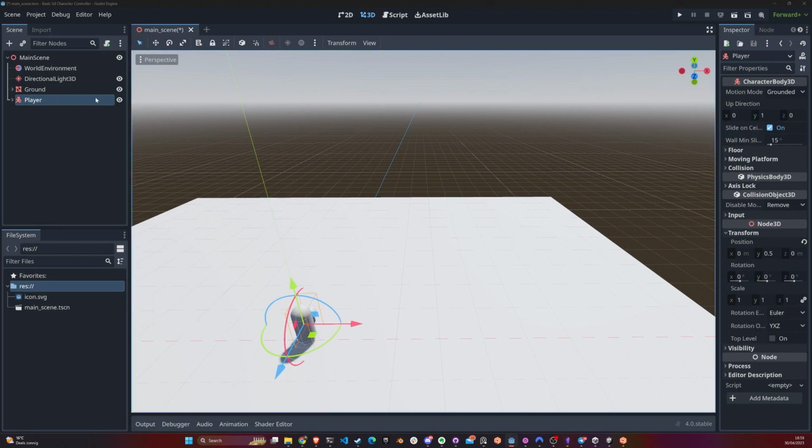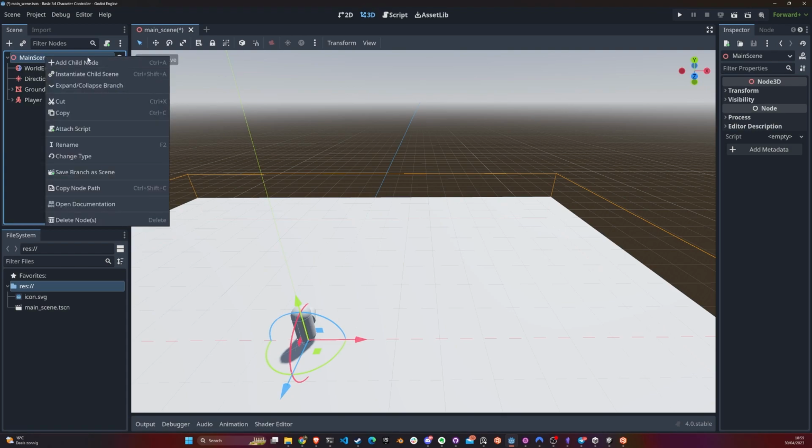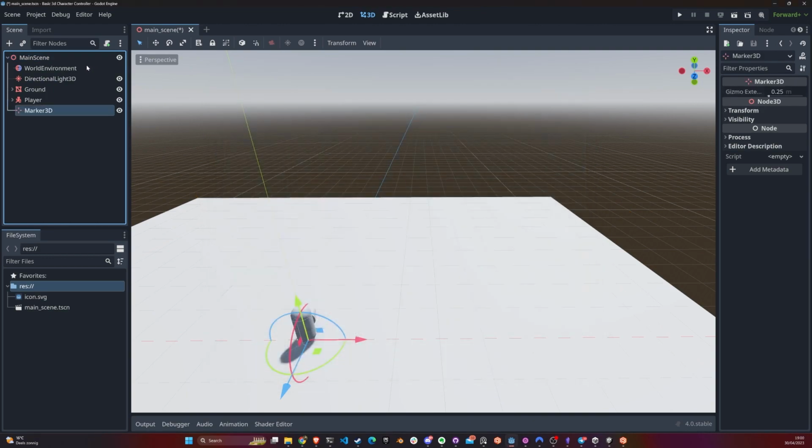In this case, we're just gonna add a fixed camera. It's gonna be like a top-down game. The camera is not really gonna move, but if you guys want me to create a quick tutorial on how to make the camera follow the player, feel free to add to the comments, and I'll be happy to do that. So for now, we're gonna add a marker 3D to our world, and here we're just gonna call this camera pivot.